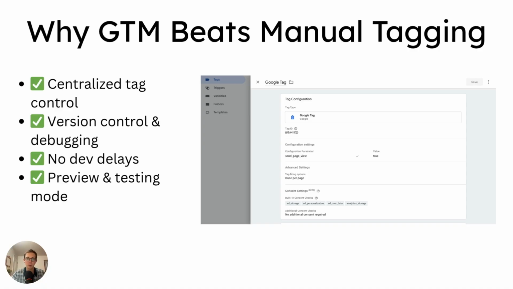So again, we referenced it at the top. All of your tags when you use Google Tag Manager are stored in one central location. So huge benefit. All of your tags are in one place. So if you need to adjust anything, you only have one place to look. Very, very simple.